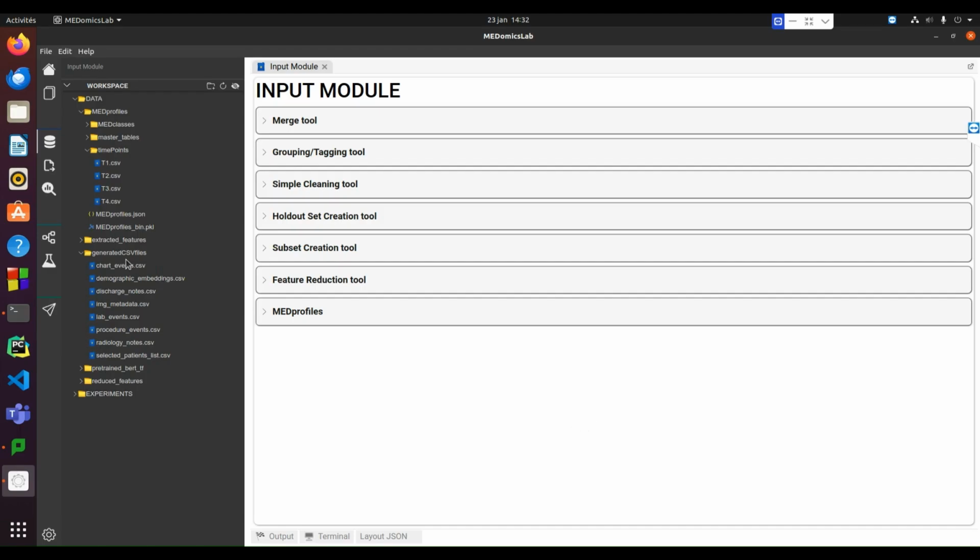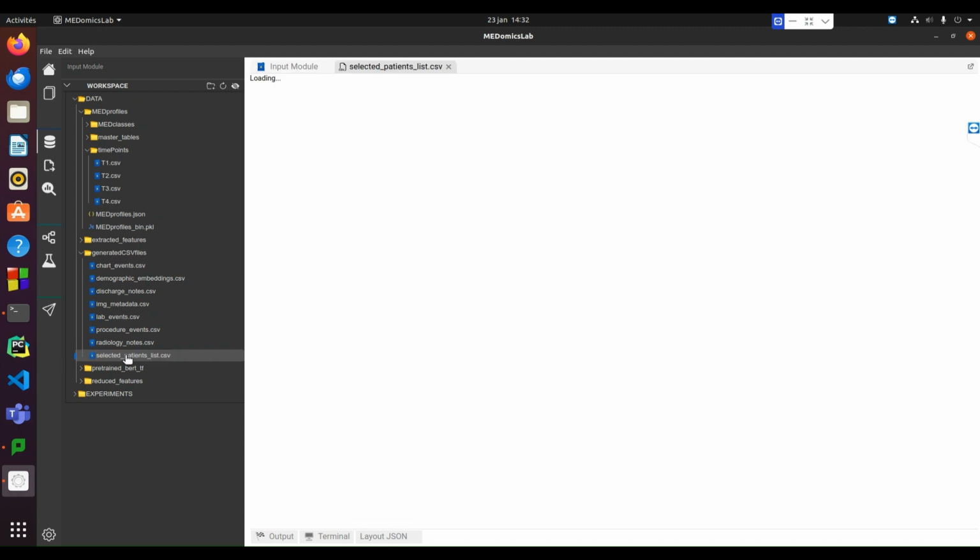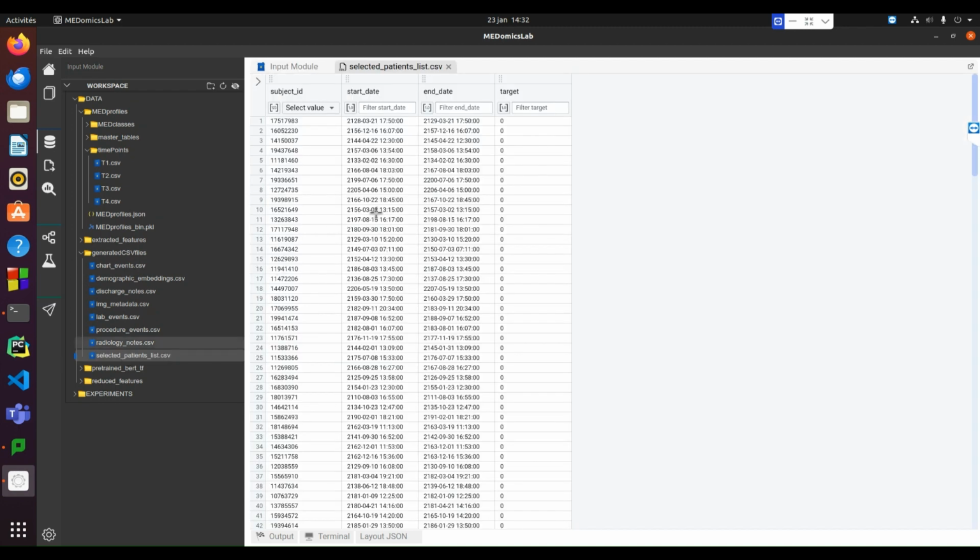Now, let's move on to the last part of this step 3, the creation of learning and holdout sets. Our goal is to divide our patients into 2 groups, and we want to apply this split consistently across all the time point CSV files. The challenge is to ensure that a patient is either in the holdout set or in the learning set for all the time point CSVs. To achieve this, we'll utilize the patient list.